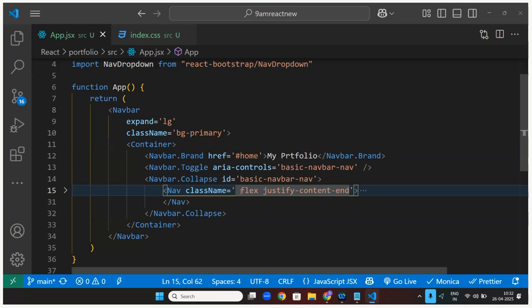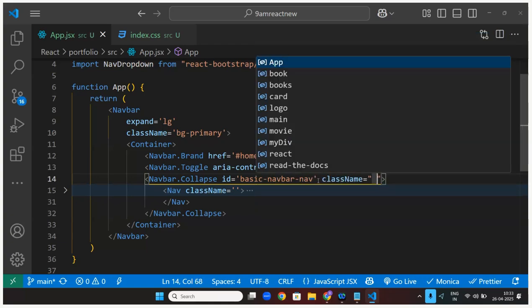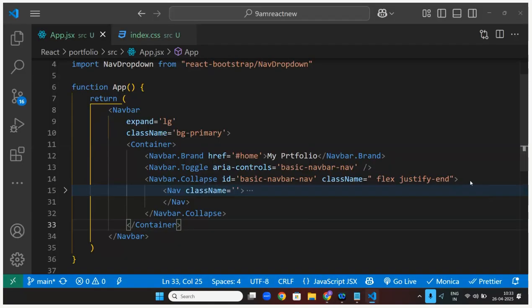Now flex is not working here. Now I will give className, flex, justify, and it came.